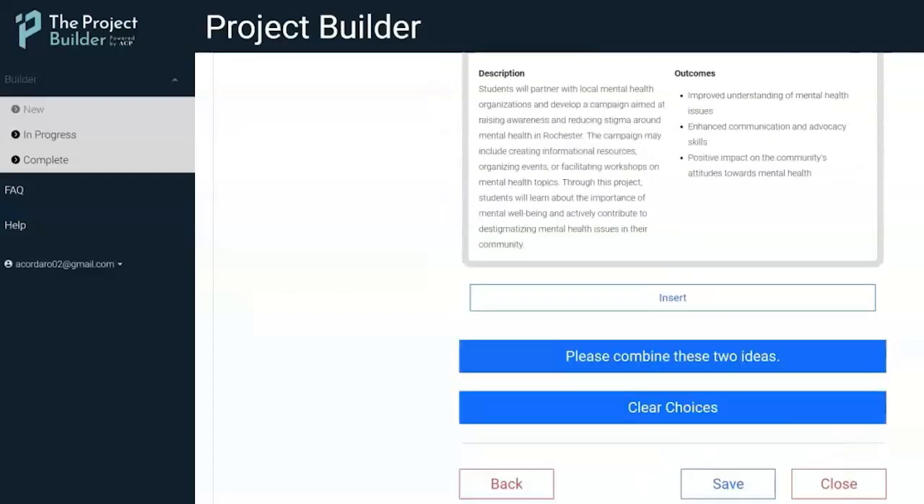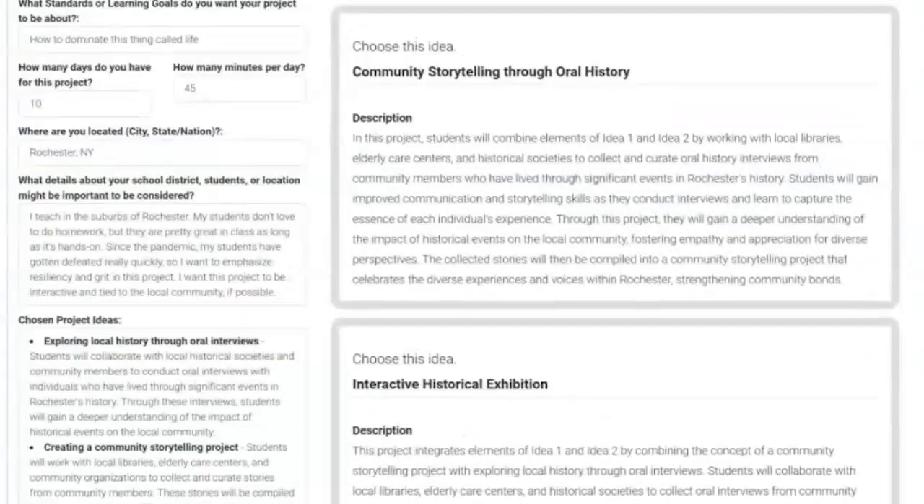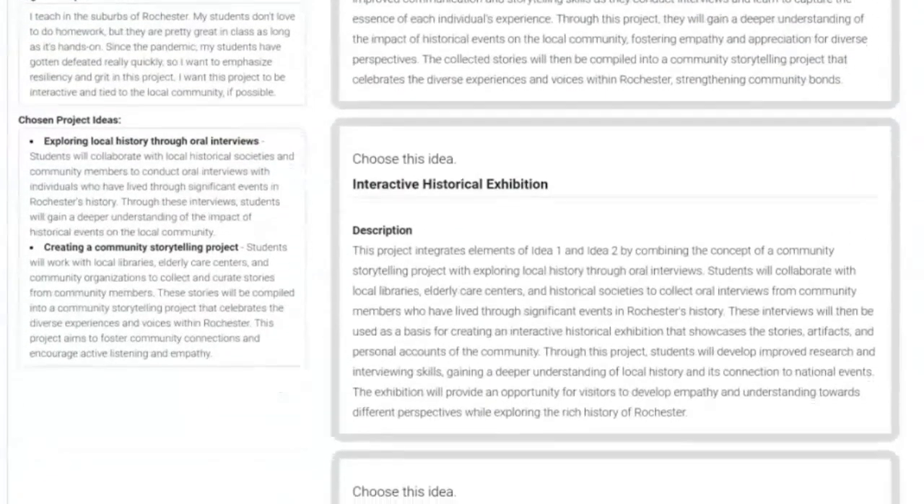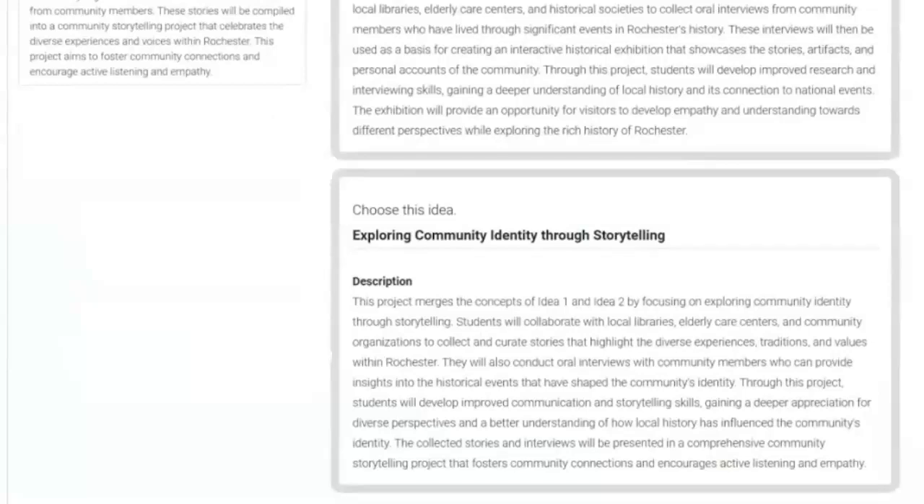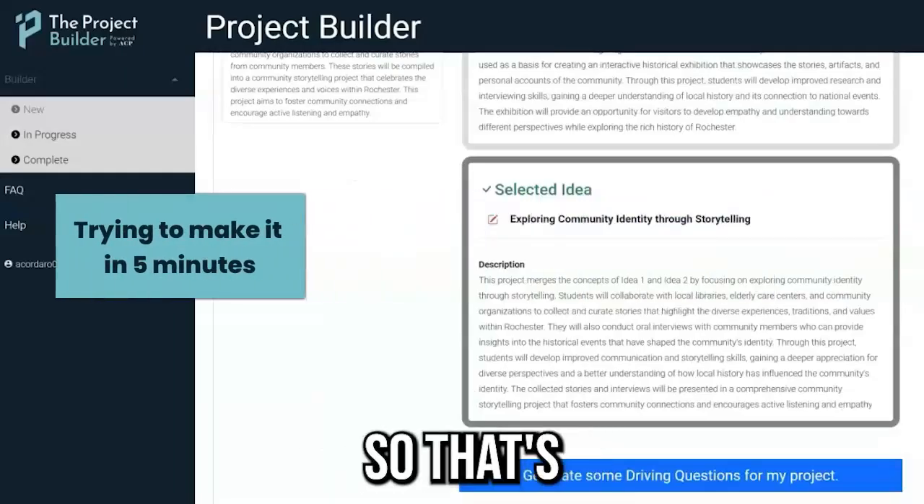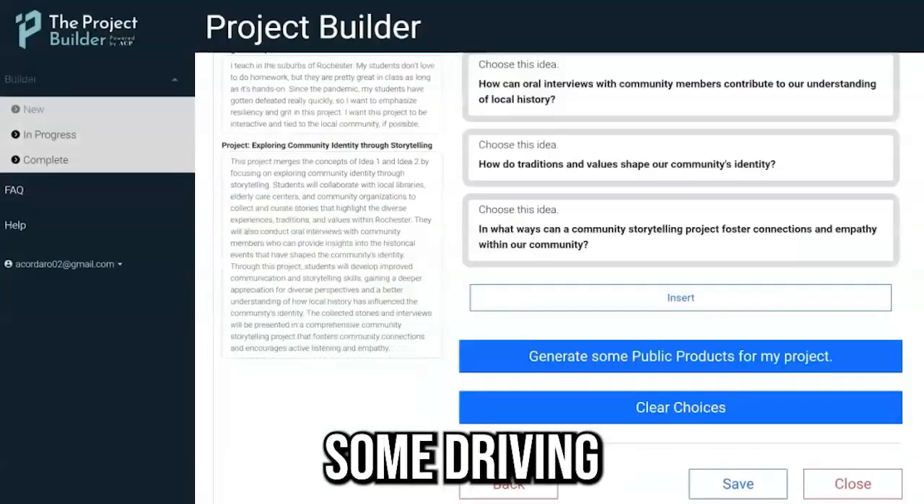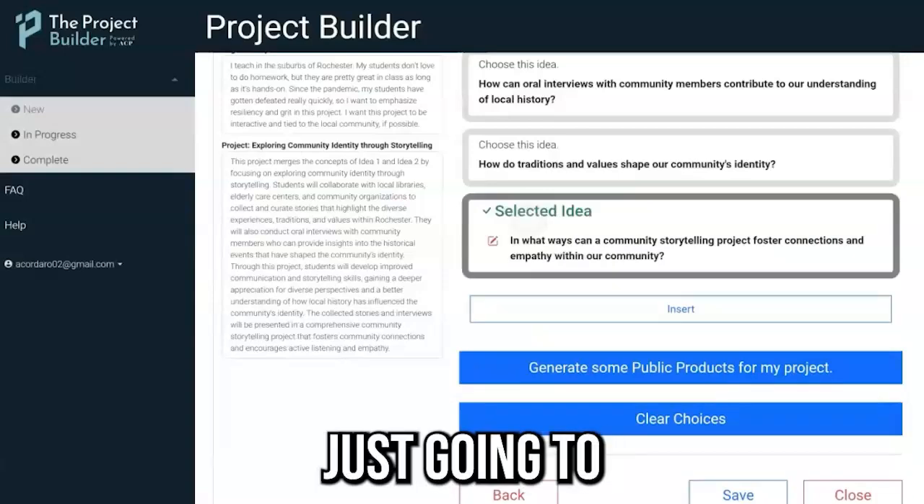So I'm going to see if it can combine both of these ideas. Community storytelling through oral history, interactive historical exhibition, exploring community identity through storytelling. I like the title of that, so that's what I'm going to go with. From here, it's going to generate some driving questions, and I'm just going to pick this one.